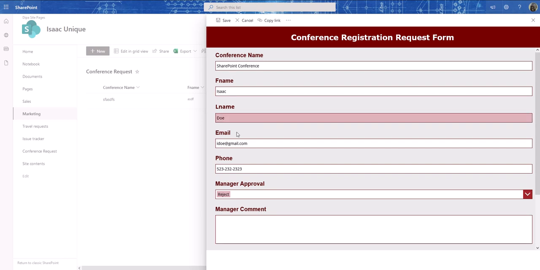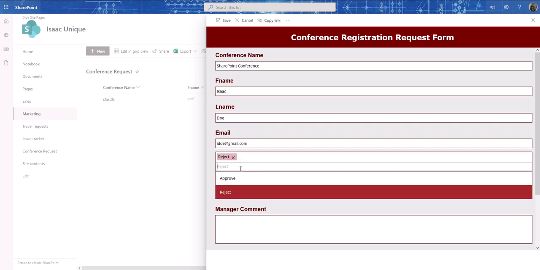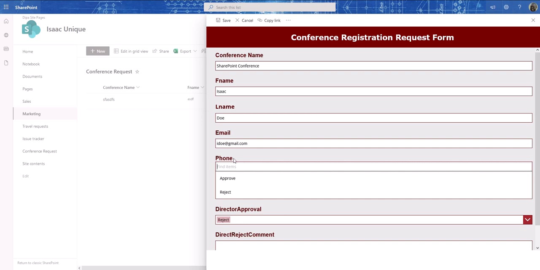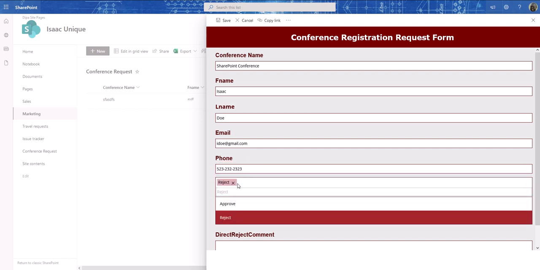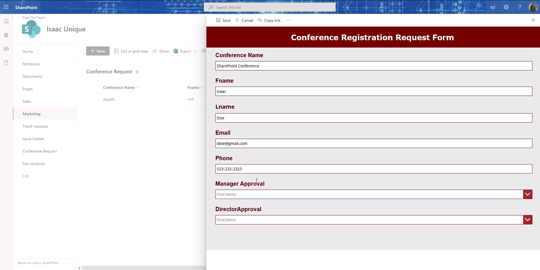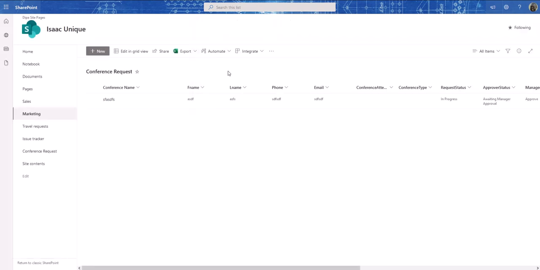So let's go ahead and let me remove this. Let's remove that as well. Okay, and let's save this form just to make sure it saves. So save. Oh, there you go. So there it is. All right.